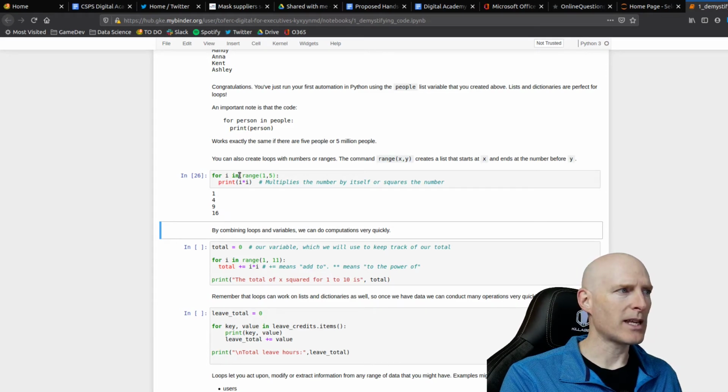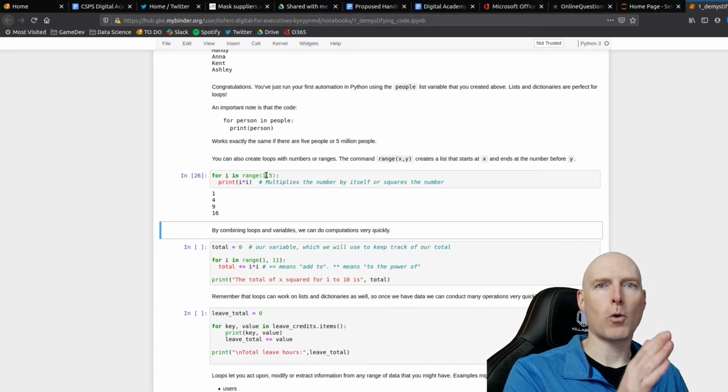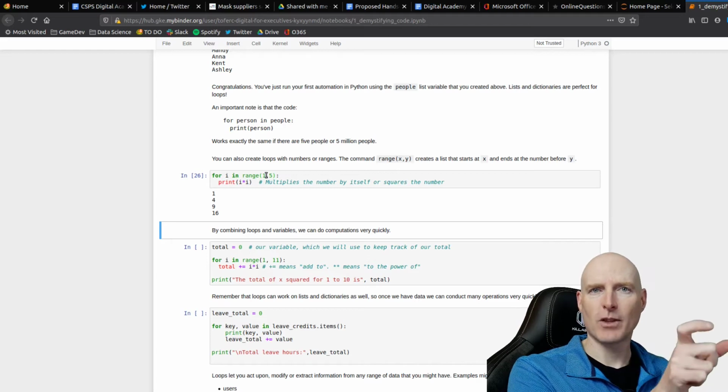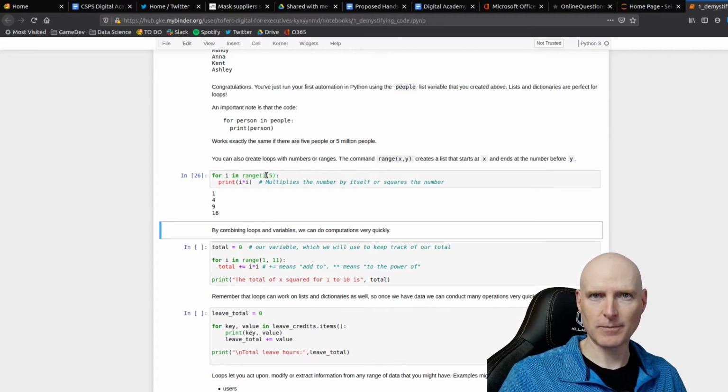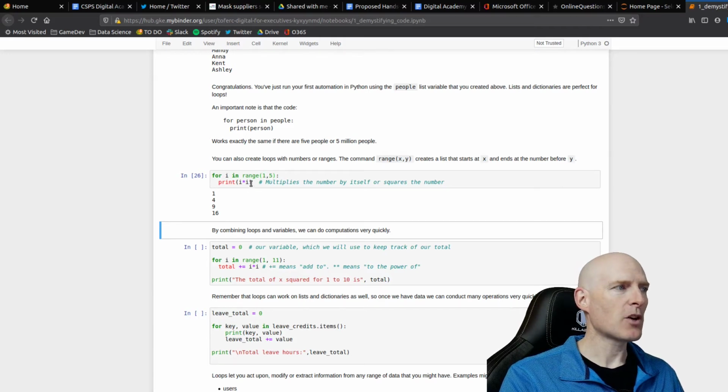So what we're doing here is we're starting at the number 1. We are ending at the number 4. So basically in the range function, the final number is not the one that it ends on, it ends one before that. So again, one of those funky little things that programming languages do. And in that, we're going to print I times itself.